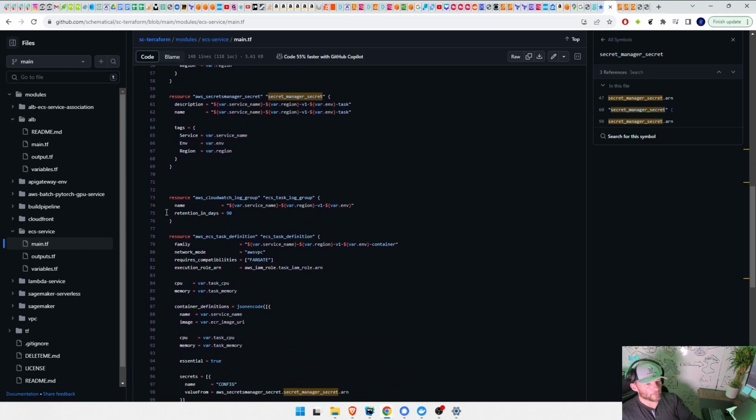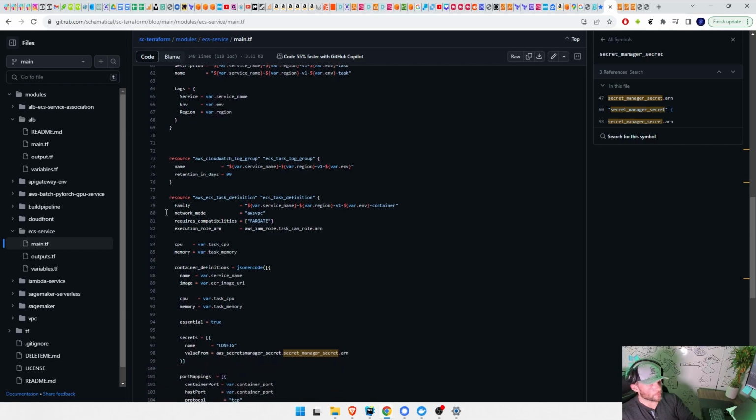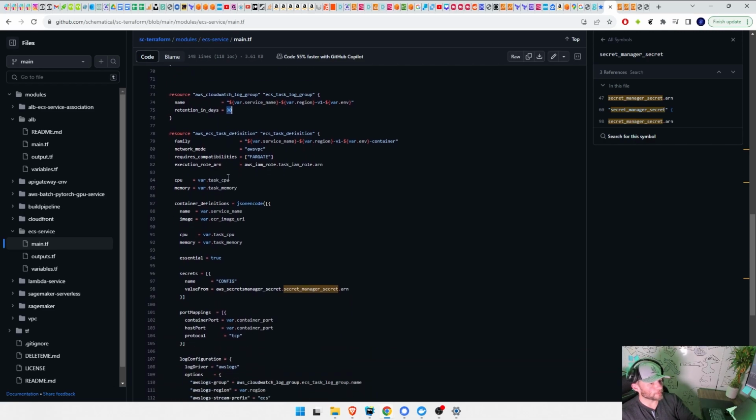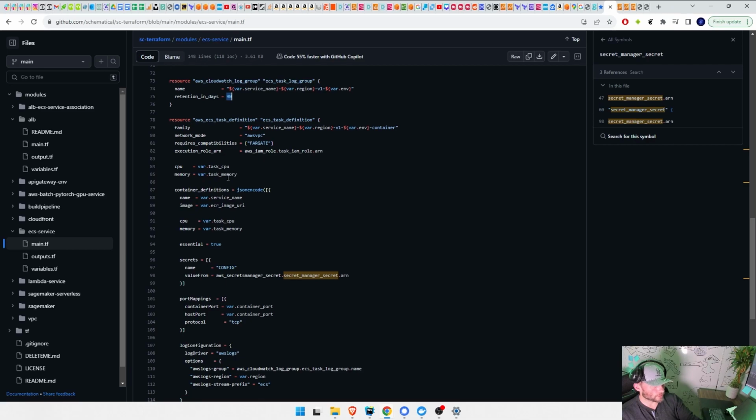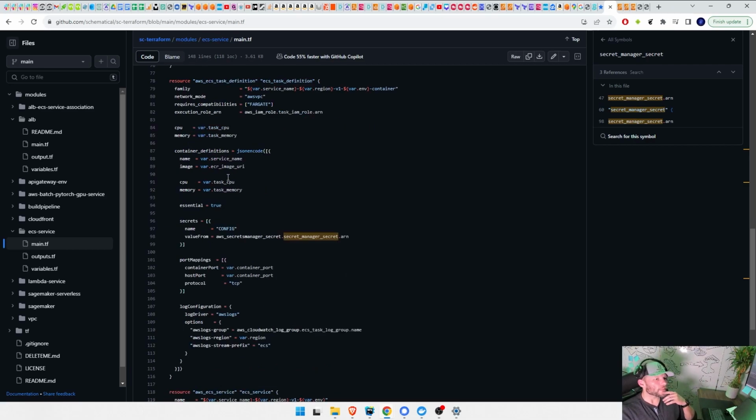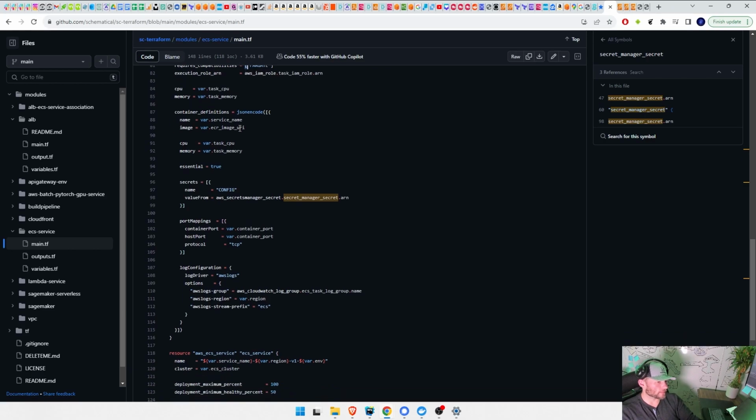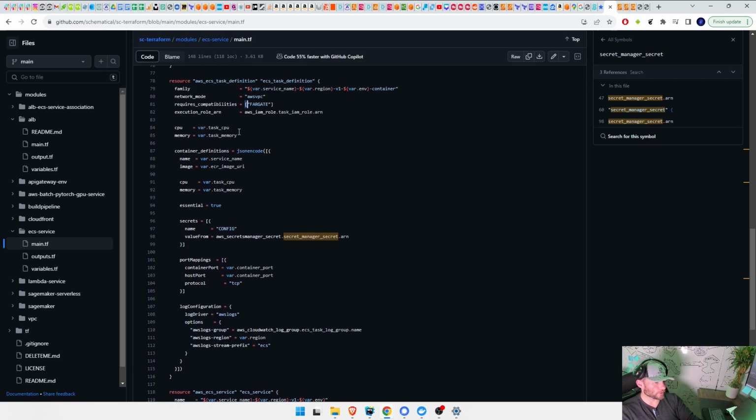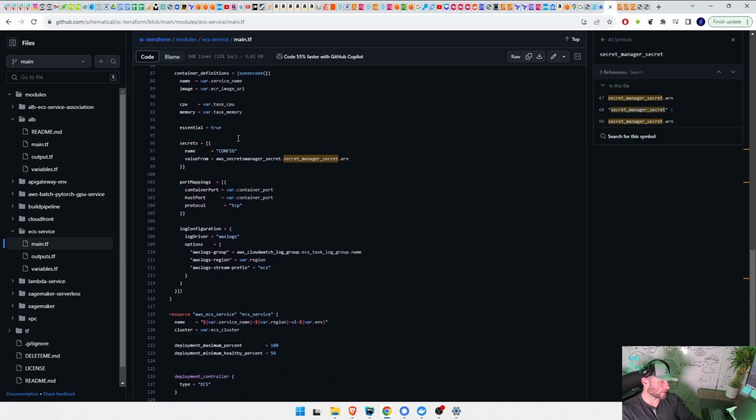Then we do an AWS CloudWatch log group, so that way we can write logs that we can then view. I should make this retention a variable, but you can go ahead and change this and fork this if you want. And we have AWS ECS task definitions here. So this basically defines all that compute needs here. Right now I'm hard-coded to Fargate because that's pretty much the easiest one to do. I can do others if you want.